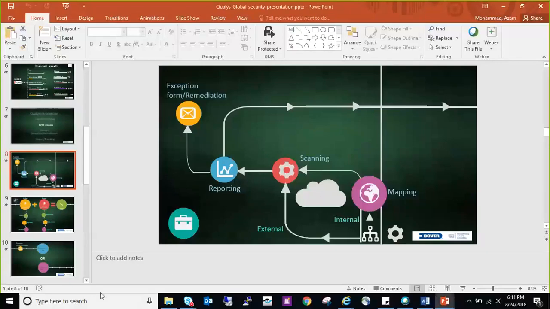To continue, what we discussed yesterday was we covered mapping, scanning, reporting, and exception forms. Why we use exceptions, and in what situations. There will be many situations where, for example, a department or a server owner cannot fix a vulnerability. In that situation, they will file an exception.